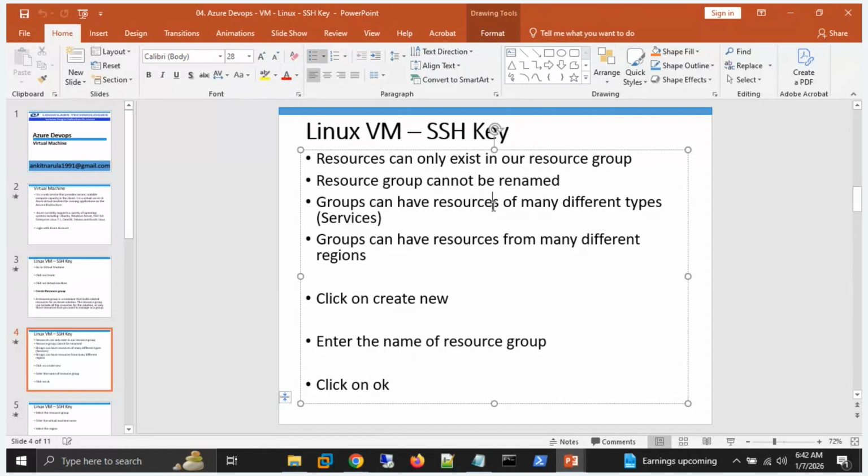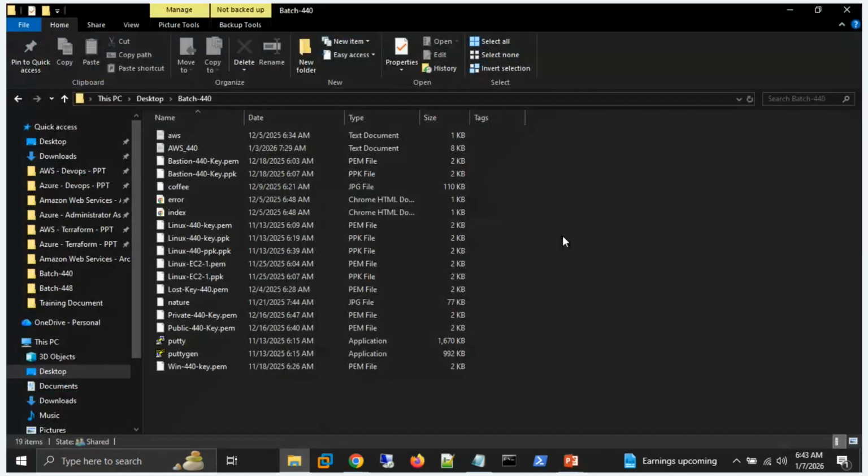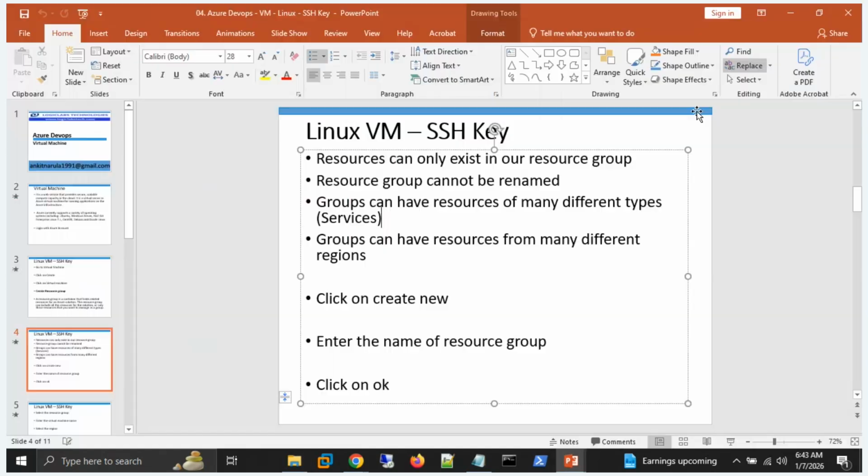Resource group can't be renamed. You can't change the name of the resource group. Groups can have resources of many different types. It means in one single resource group, we can keep different Azure services. Like I have a folder. In a folder, I have different types of files. So same way in one single resource group, I can keep different types of services also.